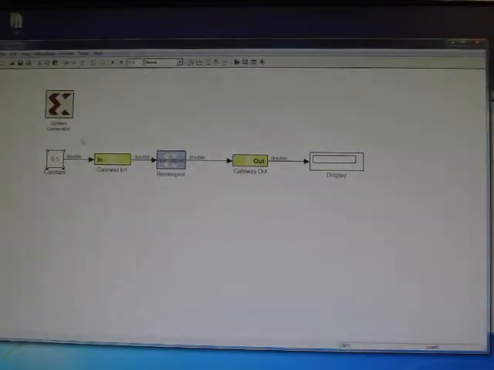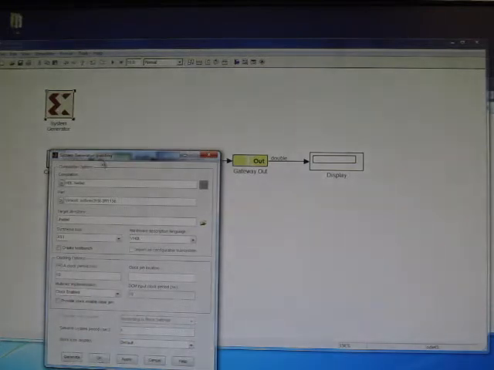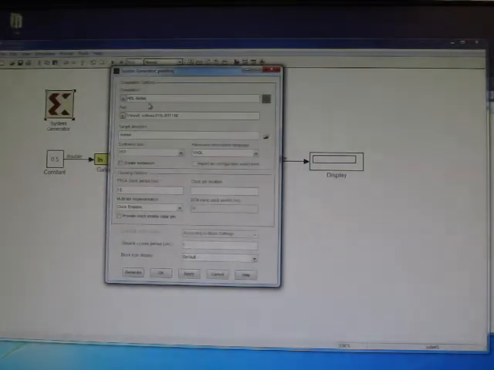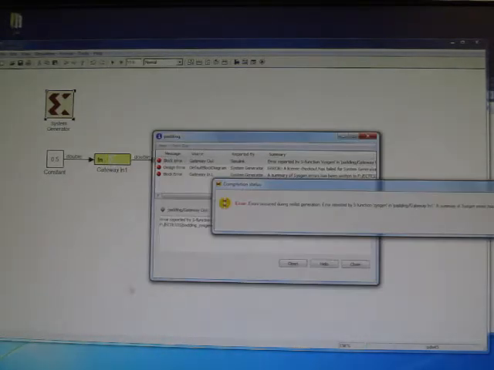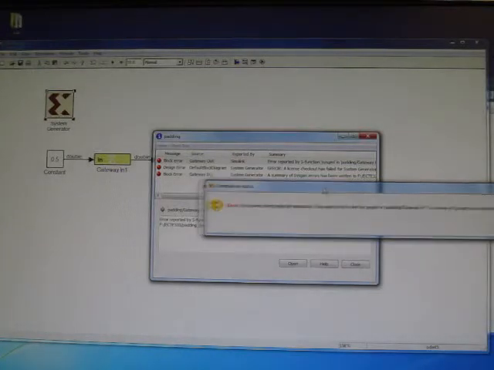Okay, once you finish the design of the project, we want to generate our system. We double click on the System Generator, and this is the window coming up. We just click on Generate, the one at the bottom left. Now you see there's an error that occurred.